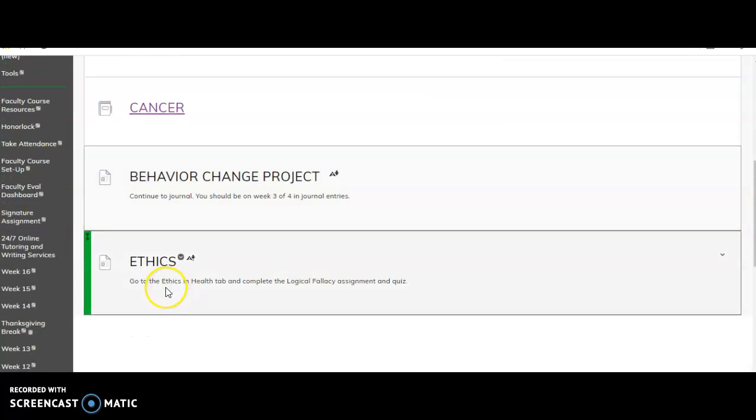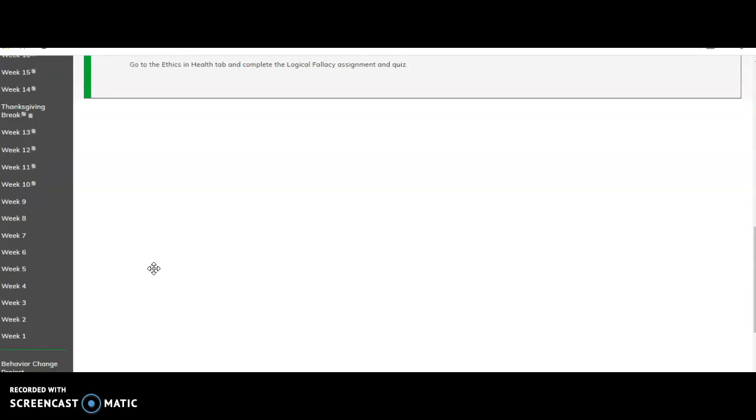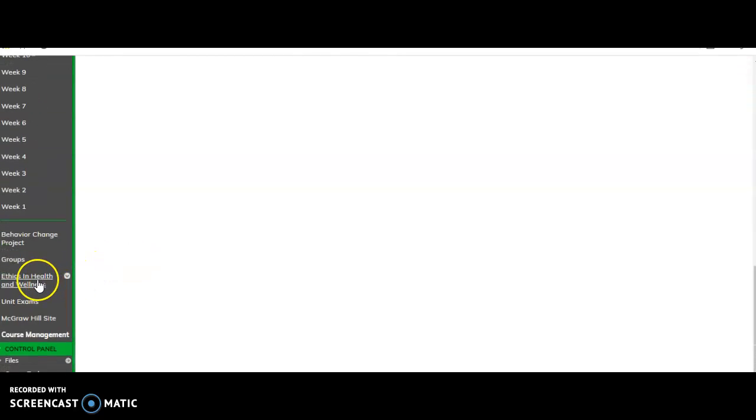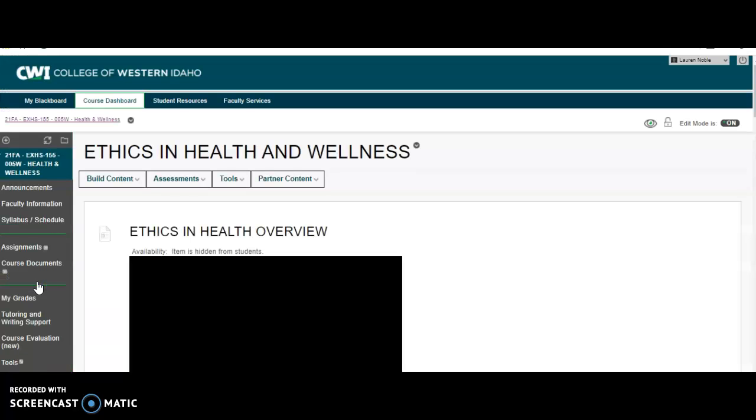Finally, you will have your next assignment in the ethics section. So you'll go to the Ethics and Health tab and complete the logical fallacy assignment and quiz. So what you will need to do is go to this tab, Ethics and Health and Wellness, and you will complete the logical fallacy assignment and quiz, and I'll go click on here and I'll show you those.